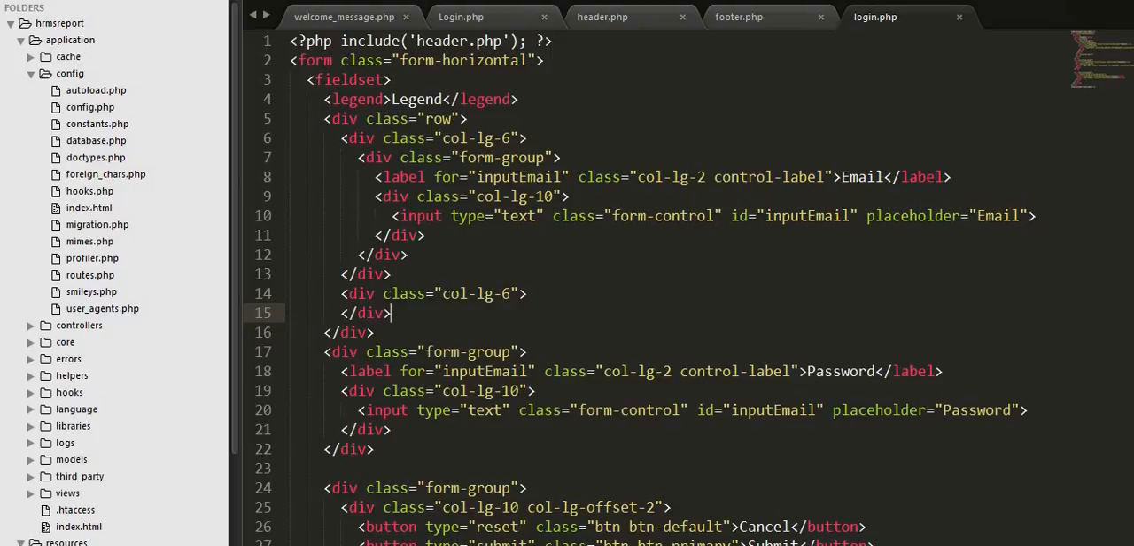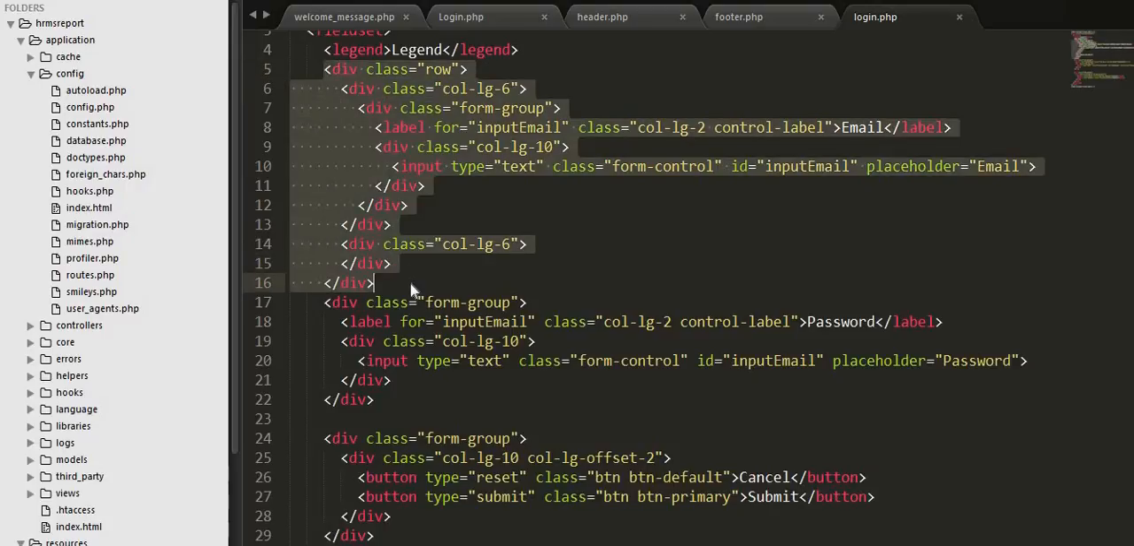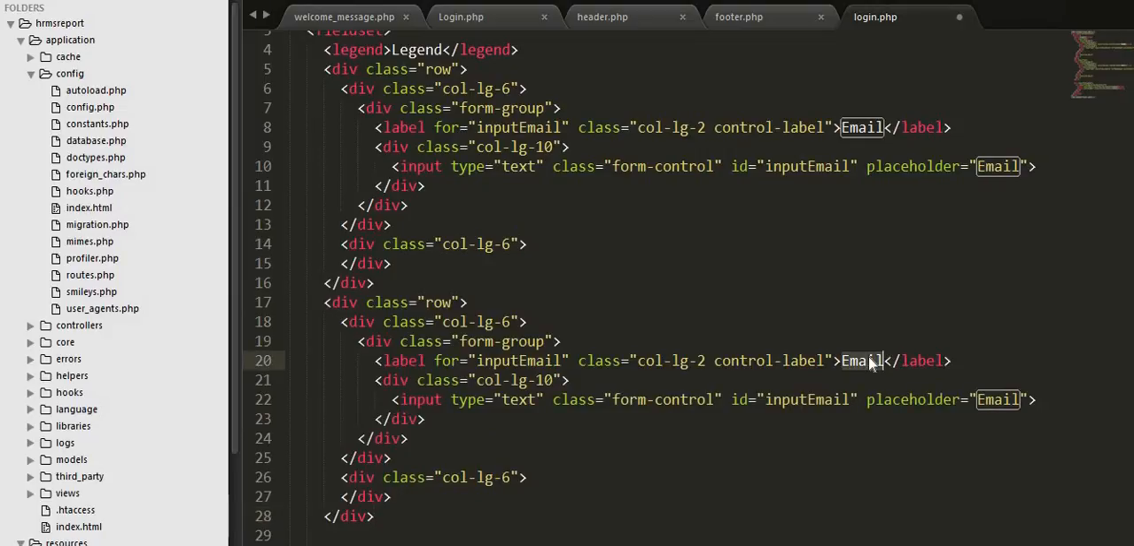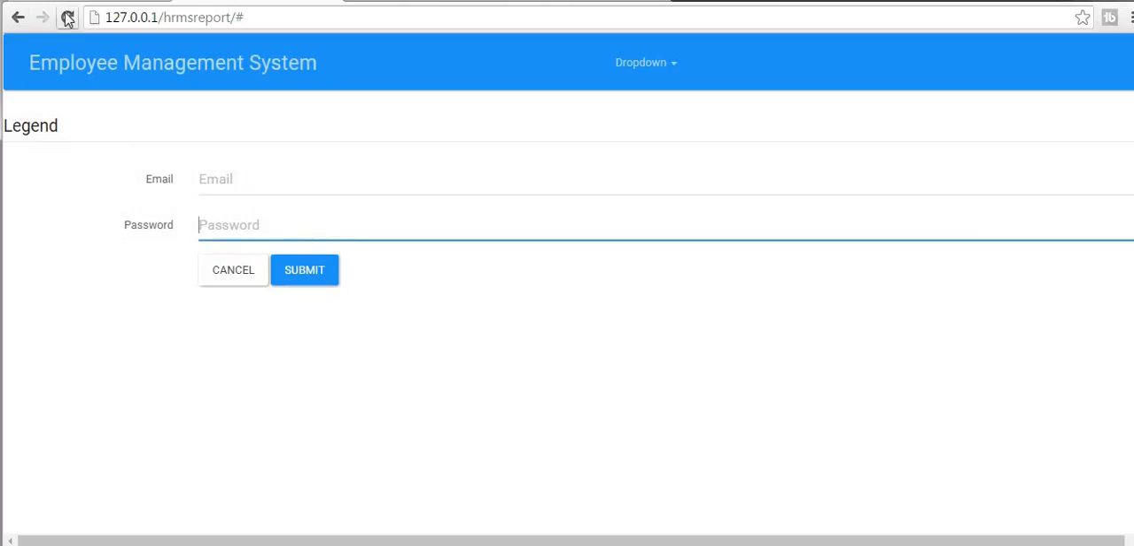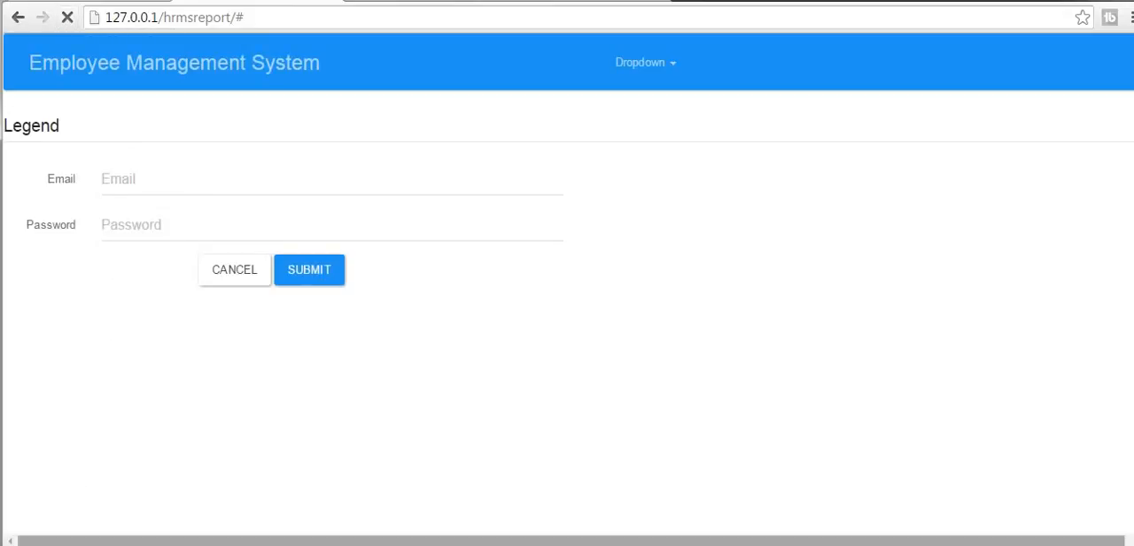Okay, now the same I need to do for the second one. So what I'll do, I'll just copy this entire row and I'll paste it here. I'll change it to password. Copy, paste it. Okay, now I'll come back again and try to refresh. Okay, now you can see our email and password fields are a bit smaller in size.